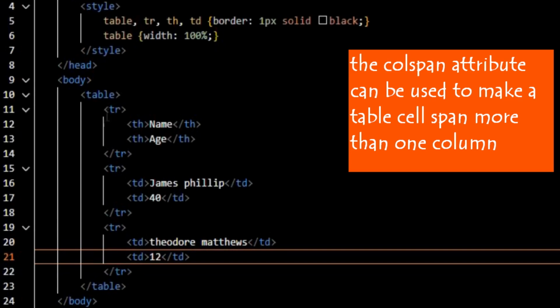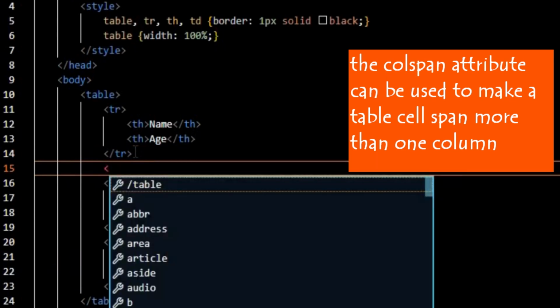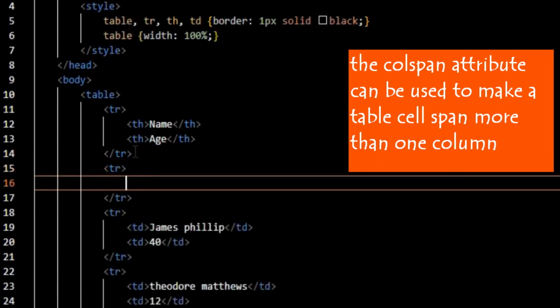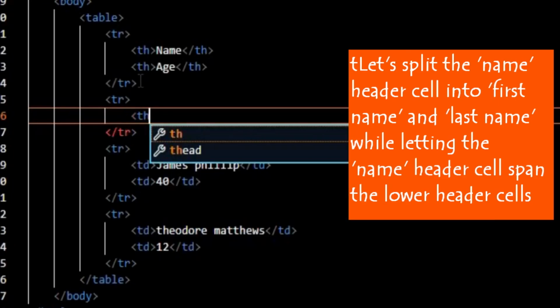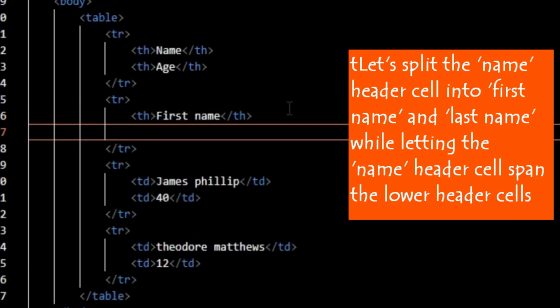The colspan attribute can be used to make a table cell span more than one column. Let's split the name header cell into first name and last name, while letting the name header cell go down the lower header cells.